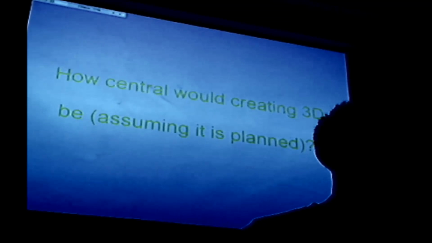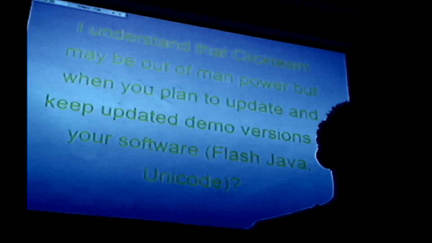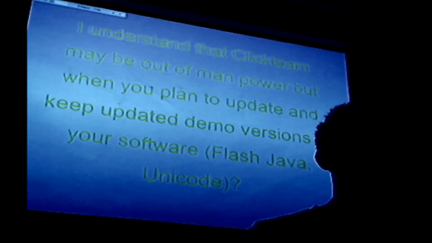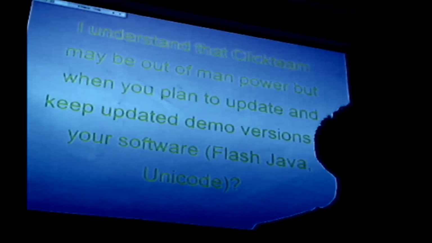How essential would creating 3D be, assuming it is planned? Not very essential. Was it Clickteam's reaction to the patent trolls issue mentioned by Anne? This has nothing to do with Clickteam. I understand that Clickteam may be out of manpower, but when do you plan to update and keep updated the demo versions of your software? The demo will be updated in the future, certainly.